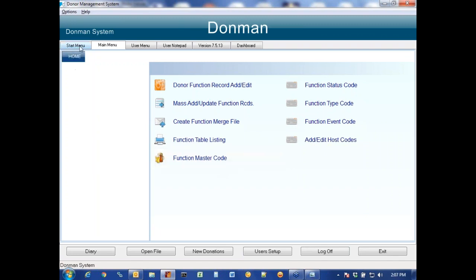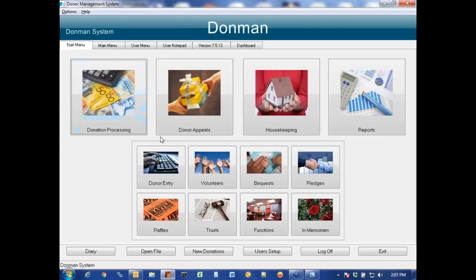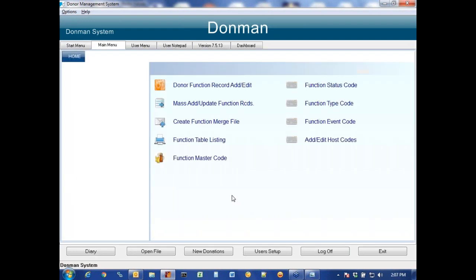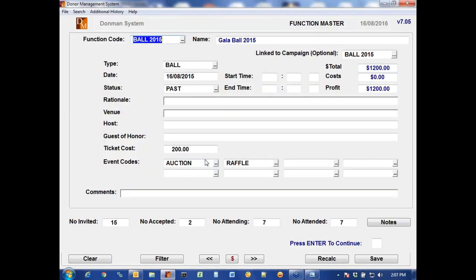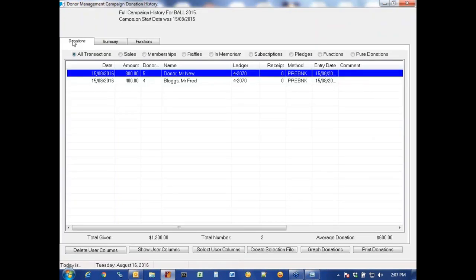So when we want to have a look at a donor, or look and see who's been invited to a function, we can go to this thing called the function master code. And I'll be showing you how to create one of those shortly. But if we have a look at this, and I'll just page down and bring up Ball 2015, we've got all the basic information in here, but by simply clicking on the dollar at the bottom here I've got a list of any donations, because in this case I've linked this function to a campaign for ticket sales, and I'll cover that a bit later as well.